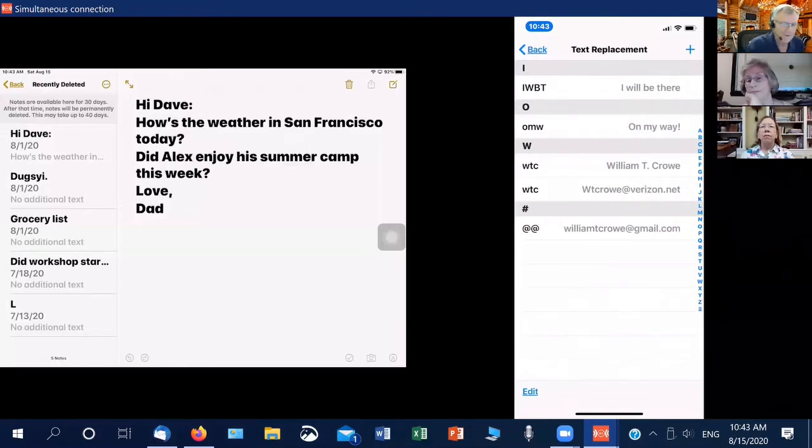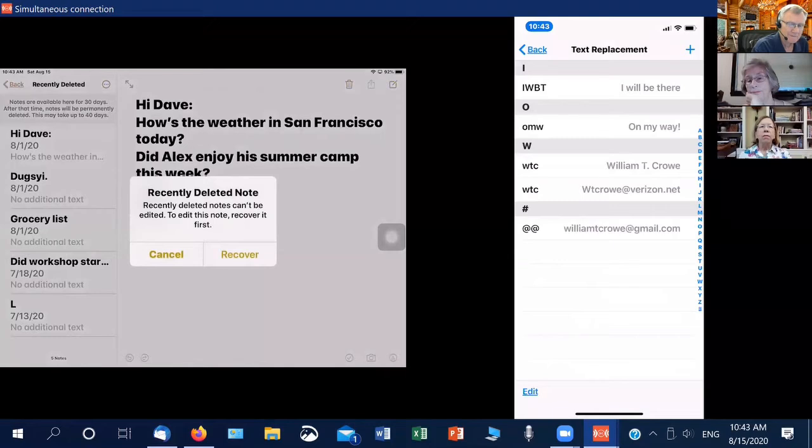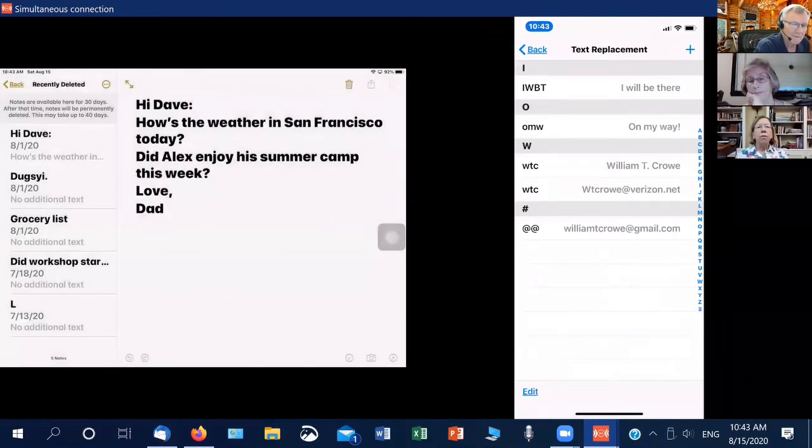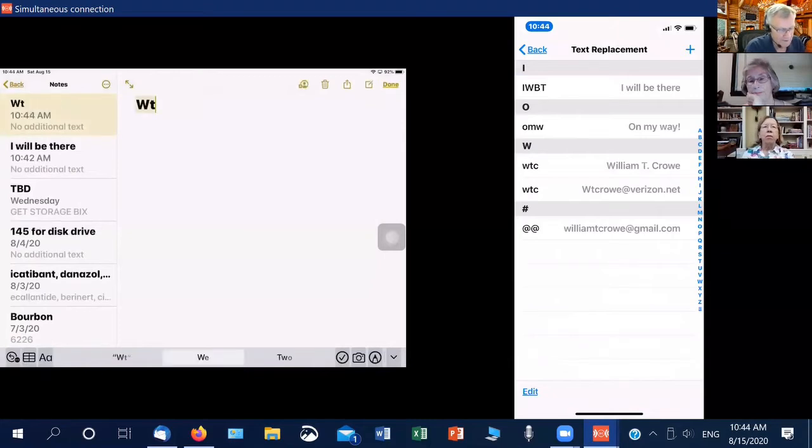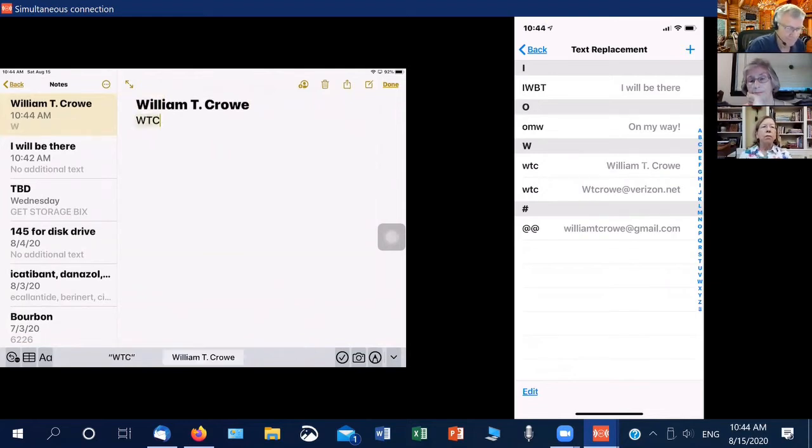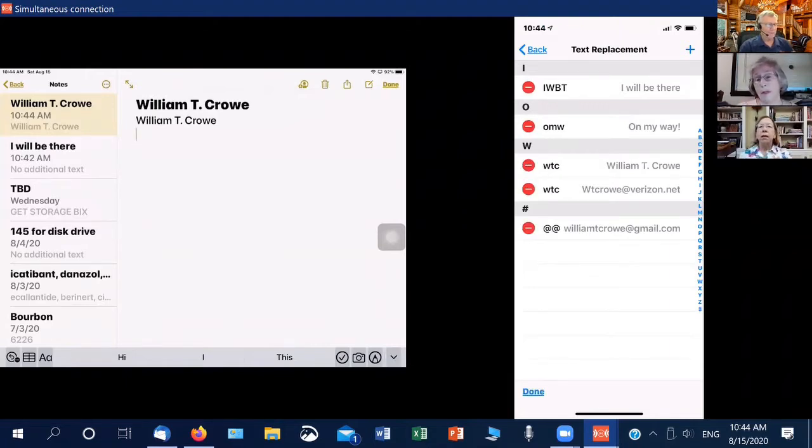So what happens if I type in WTC? That's the first one, right? Yeah, it looks like it only finds the first one. It stops there. So I need to do an edit and get rid of one of those.